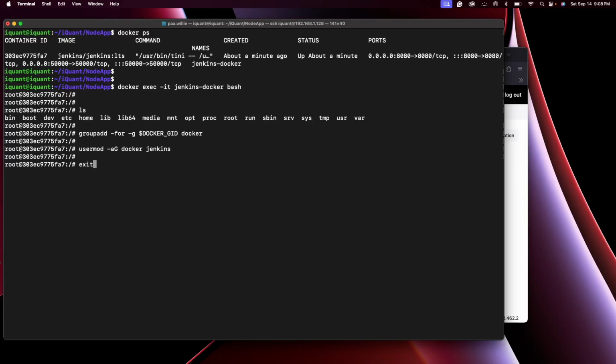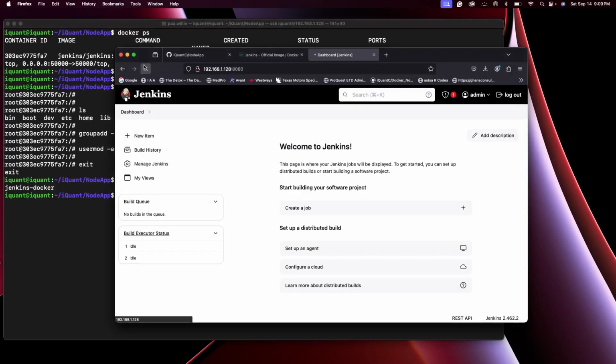That's okay. I'll exit. And then I'm going to restart my container. So docker restart. Okay, it's restarted. If I refresh my page here, it will ask me to sign back in.